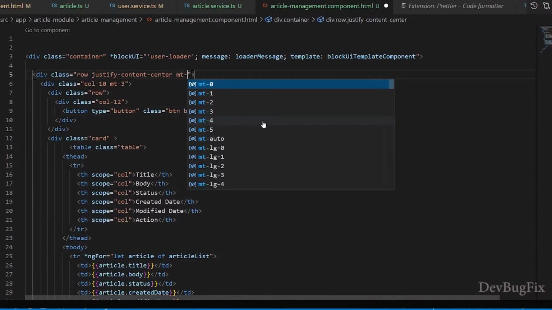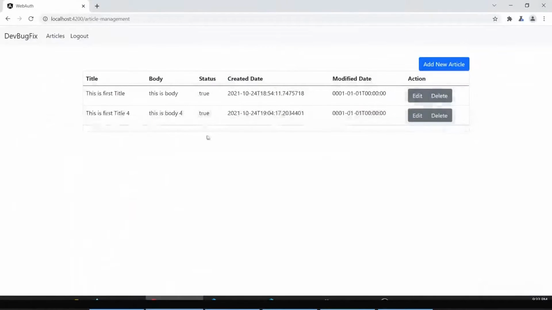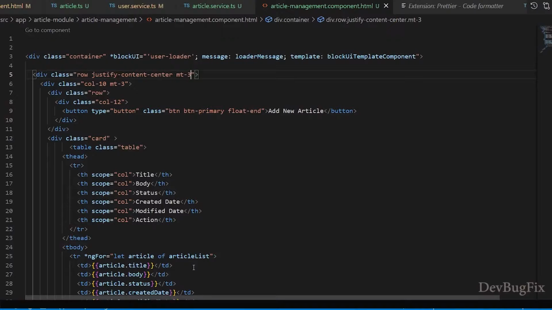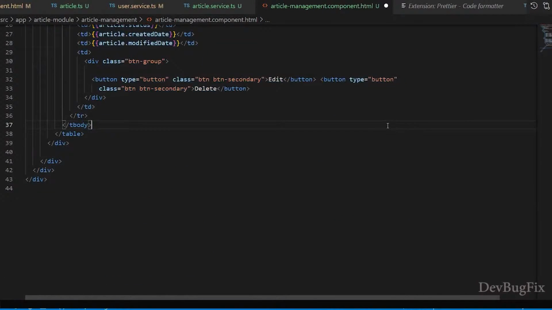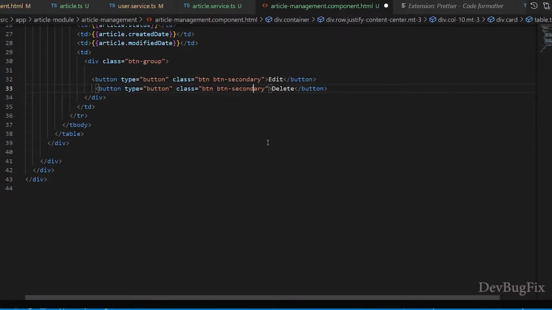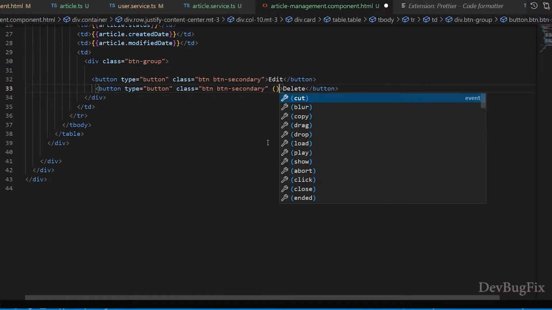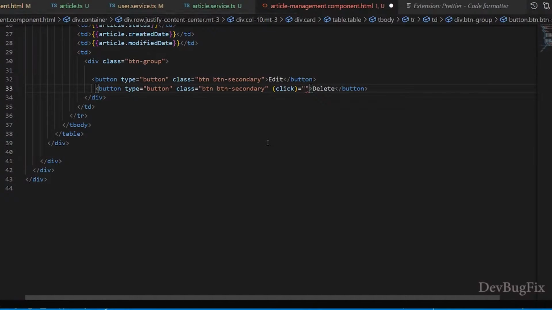I will add margin top 3 in the page layout. Save the changes. You can see margin from the top. Now we will add click events on these buttons. First I format this code. And here on the delete button I will add a click event. In the click I have to give a function name. Function name is onDelete.